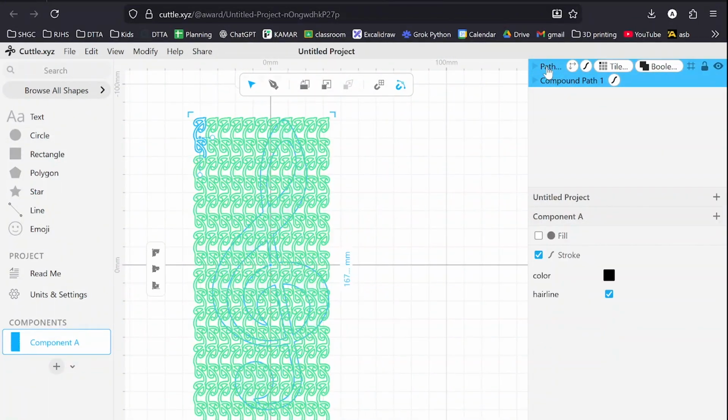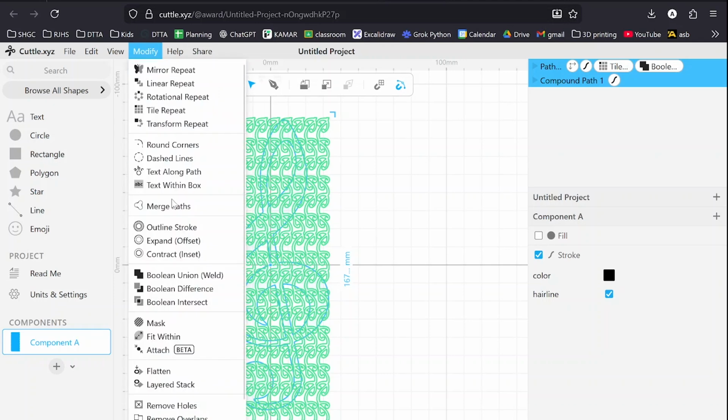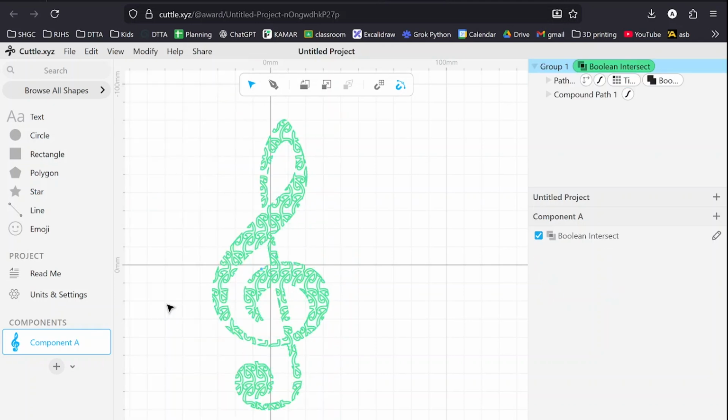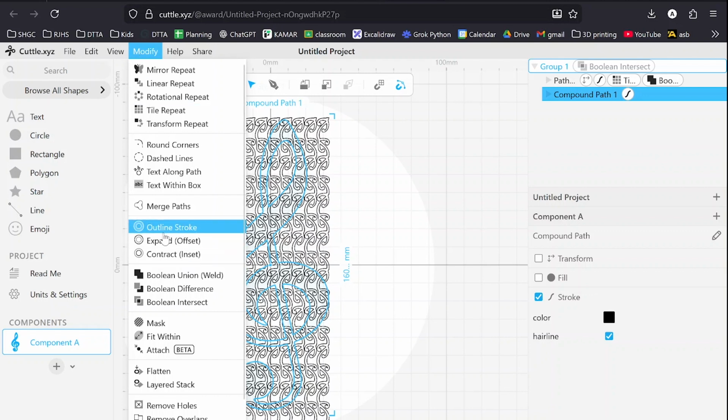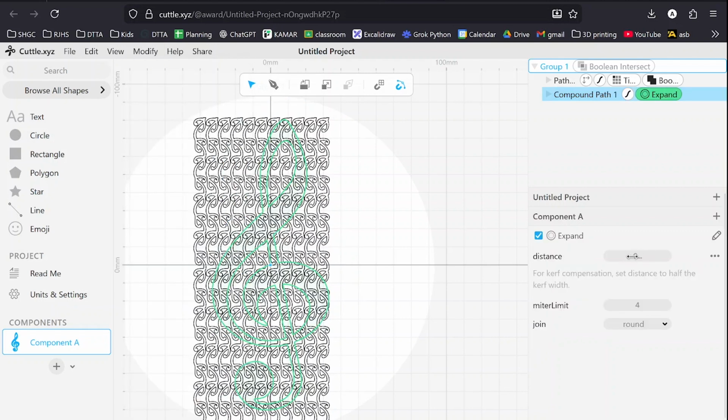It's looking pretty good so far. And so now what I'm going to do is come in and use Boolean intersect, and look at that. It's now only going to use my kowhaiwhai pattern where it overlaps with my treble clef.